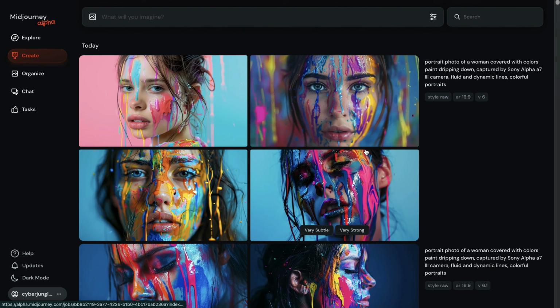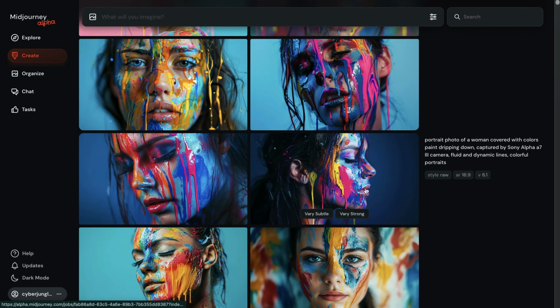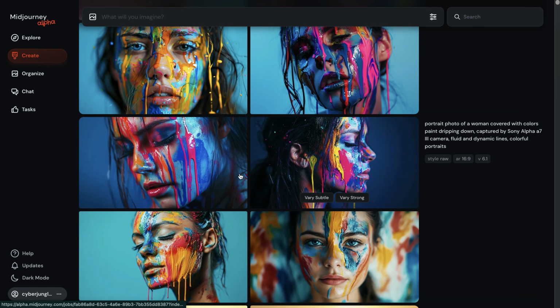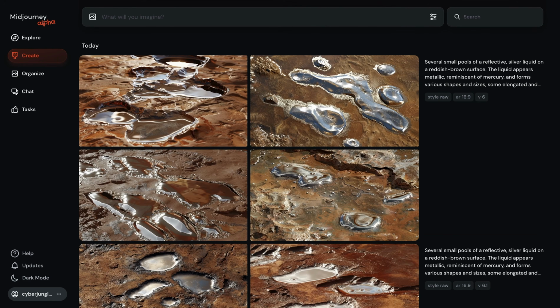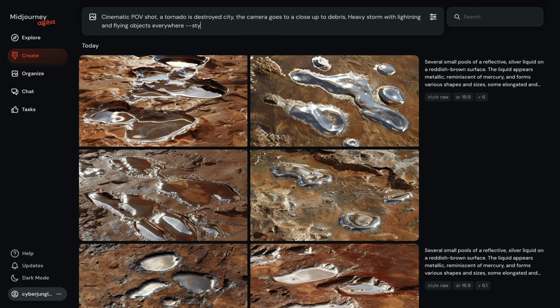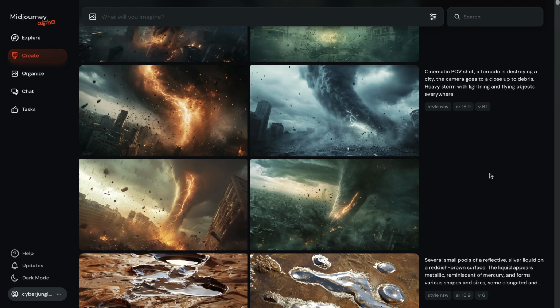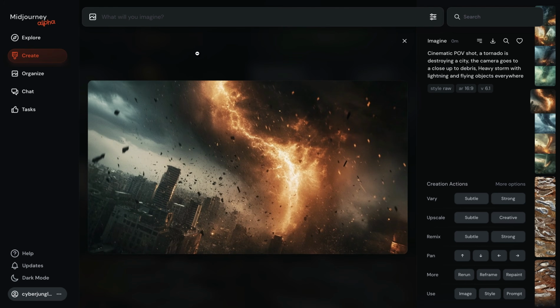But I can say I like the fluidity more in version 6. But this definitely doesn't mean that version 6.1 failed to deliver. I think both models are doing a good job with this. Last challenge is going to be about realism of debris and particles. I have this prompt: Cinematic POV shot, a tornado is destroying a city. Camera goes close up to debris. Heavy storm and objects flying everywhere. And we want to see all these debris and particles and everything. Let's compare results. This is version 6.1.